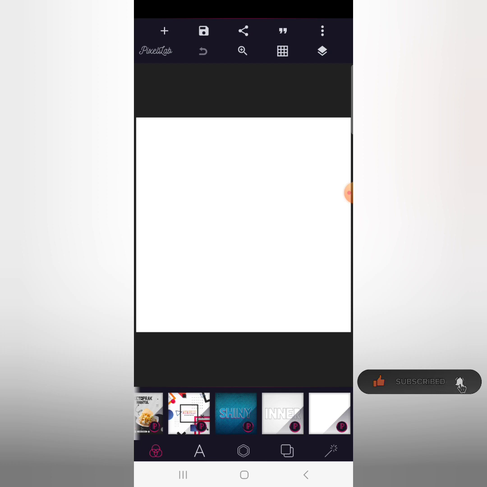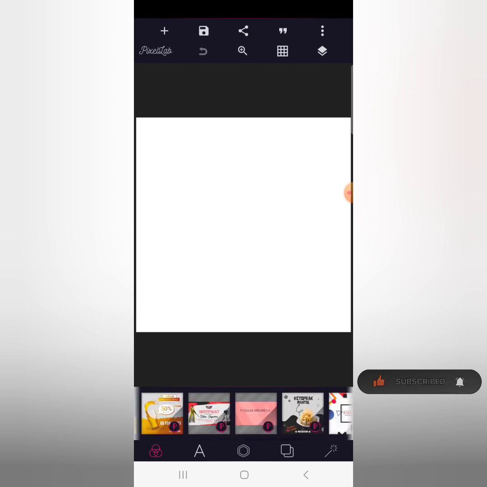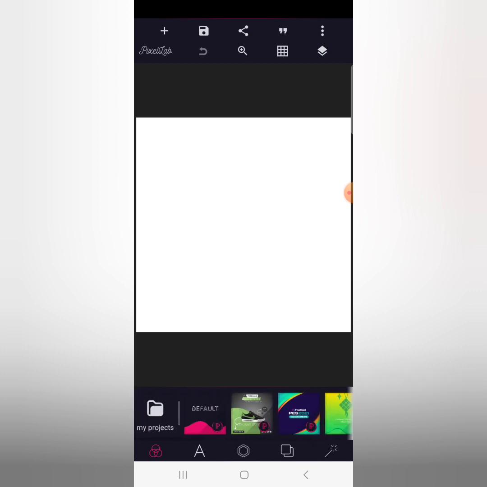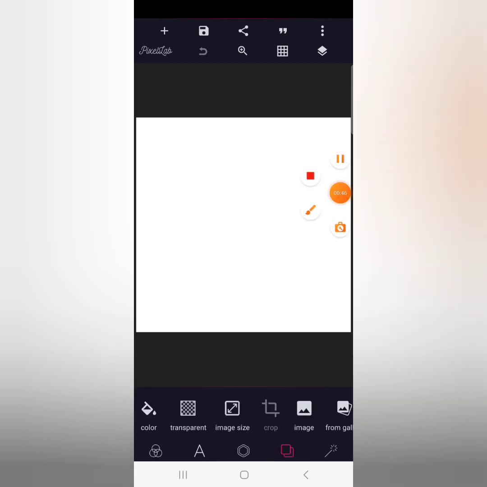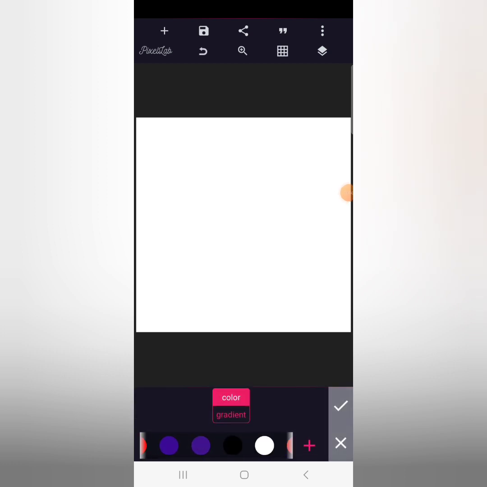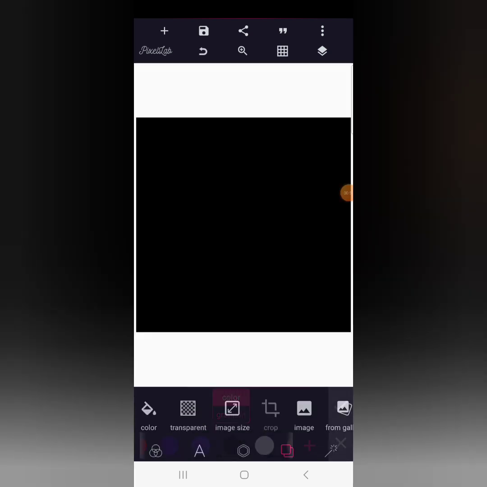So without wasting much of your time, we're starting with a white interface. I already set this white interface, and the design size is a square size. But then I'm going to go to my background and change the background color. So go to background and click on color, and you make the background color black.